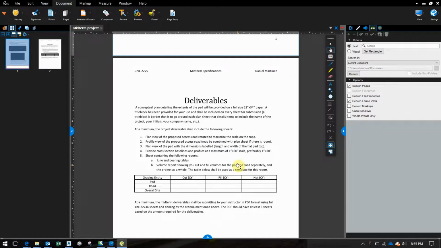Conceptual plan detailing the extents of the pad on a 22 by 34 sheet. Title block has been provided, which I just showed you how to insert. So at a minimum, we're going to include a plan view of the proposed access road, rotated to maximize its view. And we're going to provide a profile view of the proposed access road. Also a plan view of the pad with some dimensions. Then cross-section baselines.